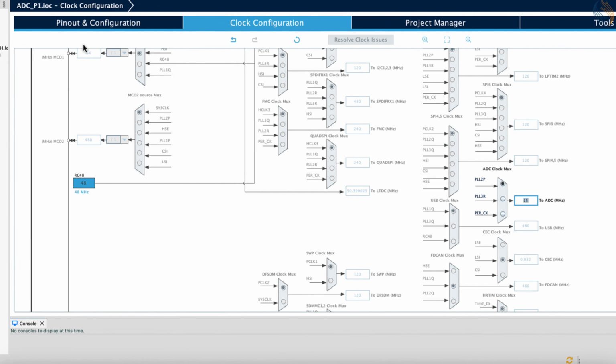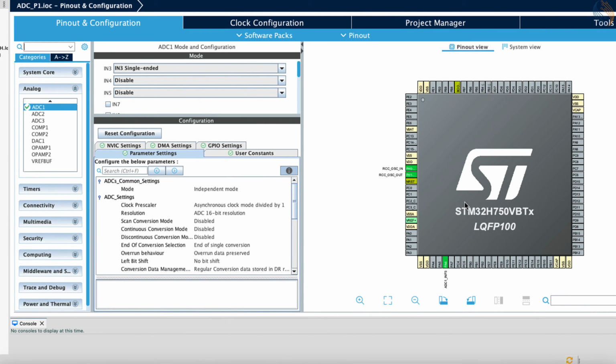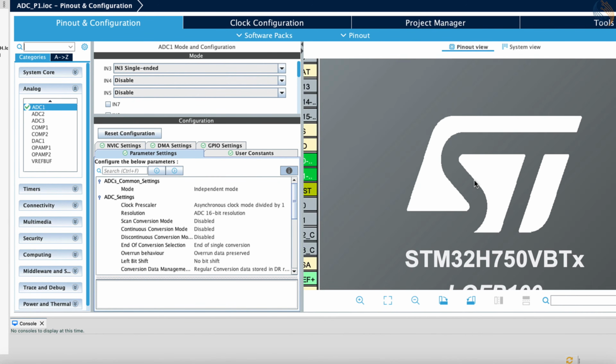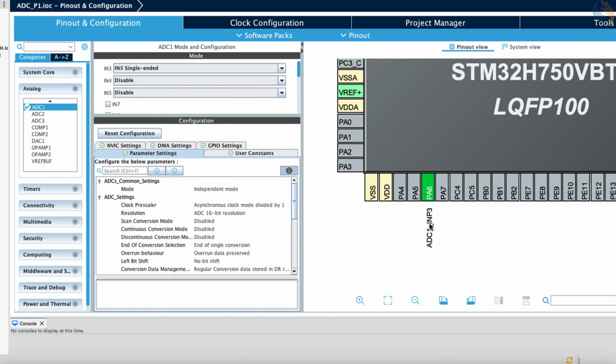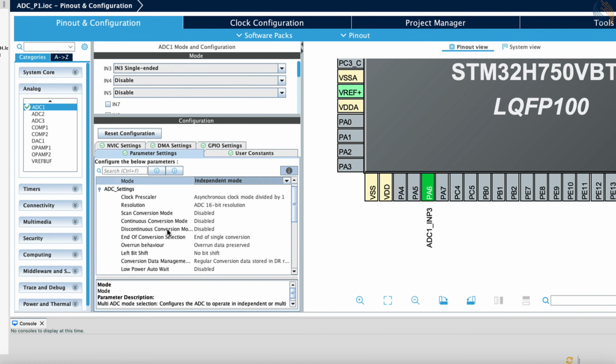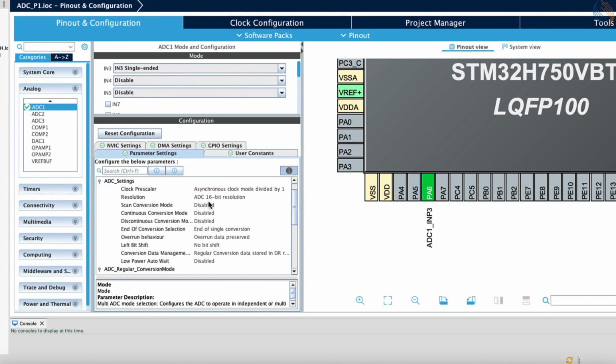We have enabled the ADC1 channel 3, and hence the pin PA6 is selected as the ADC pin. We will connect the potentiometer output to this pin. Let's configure the ADC now. The mode is set to independent mode, because this ADC is working independently right now. We can use the combined mode by enabling another ADC as well, but that will be covered in the future videos.